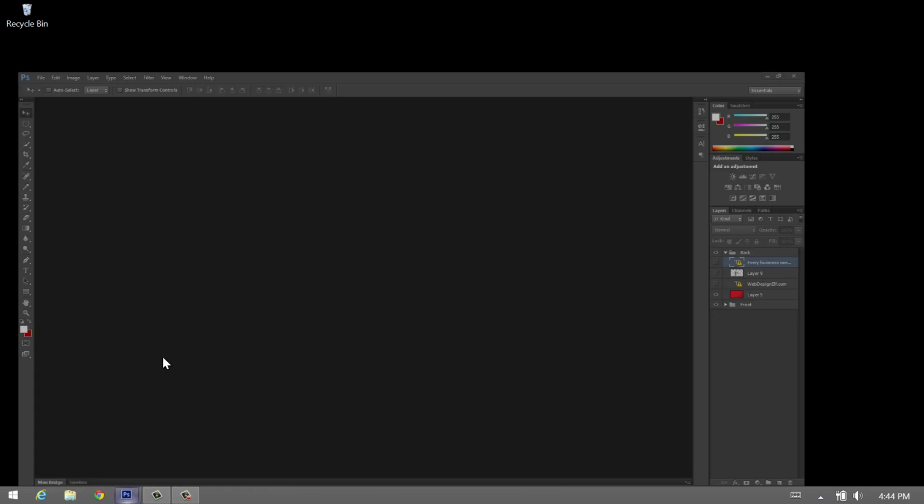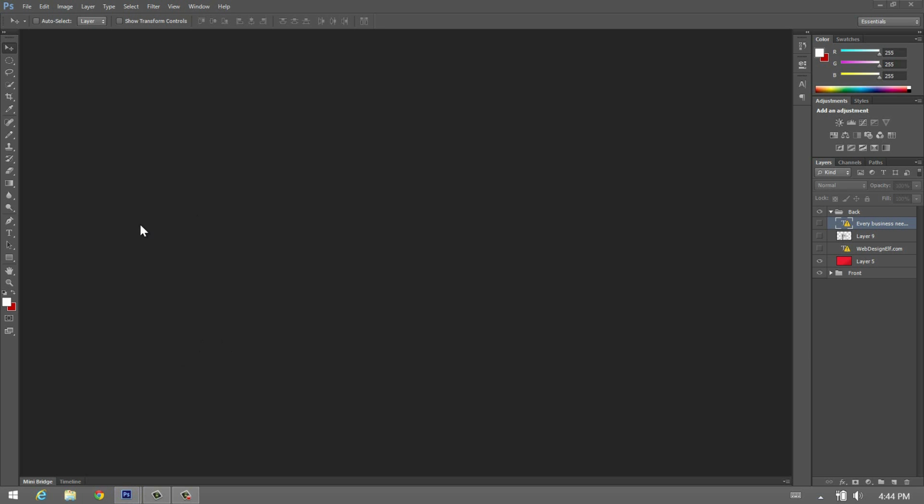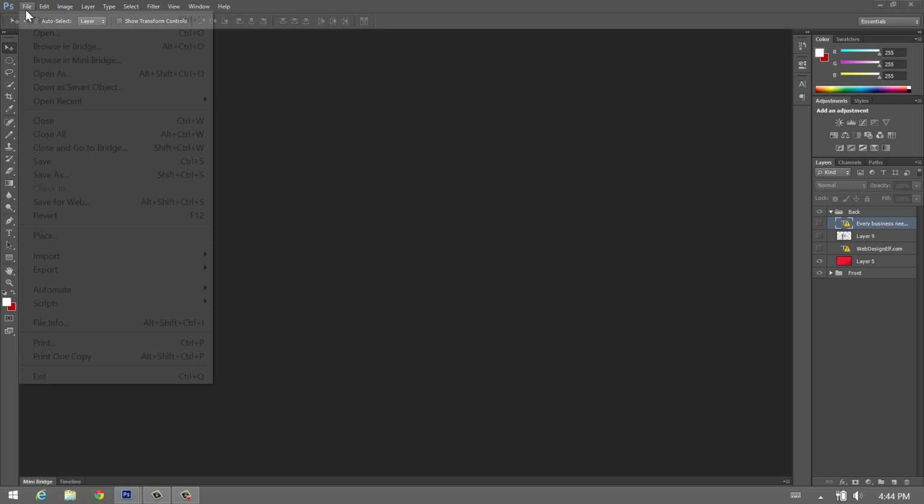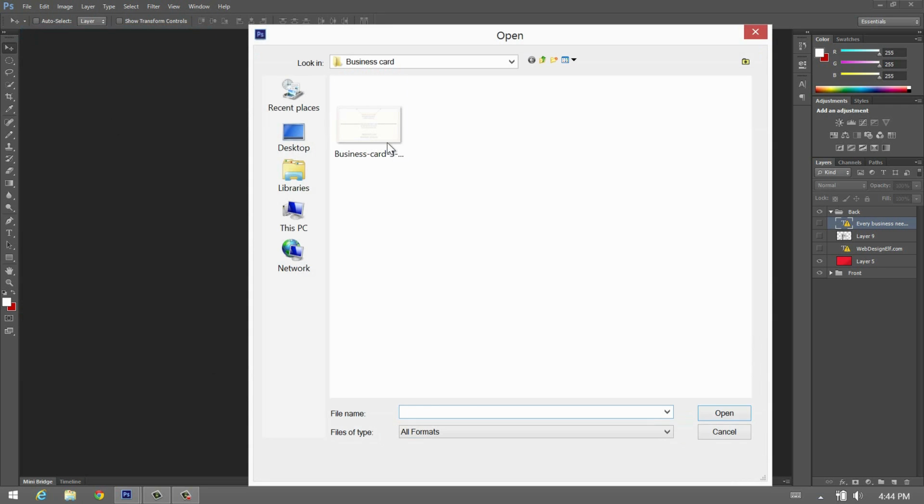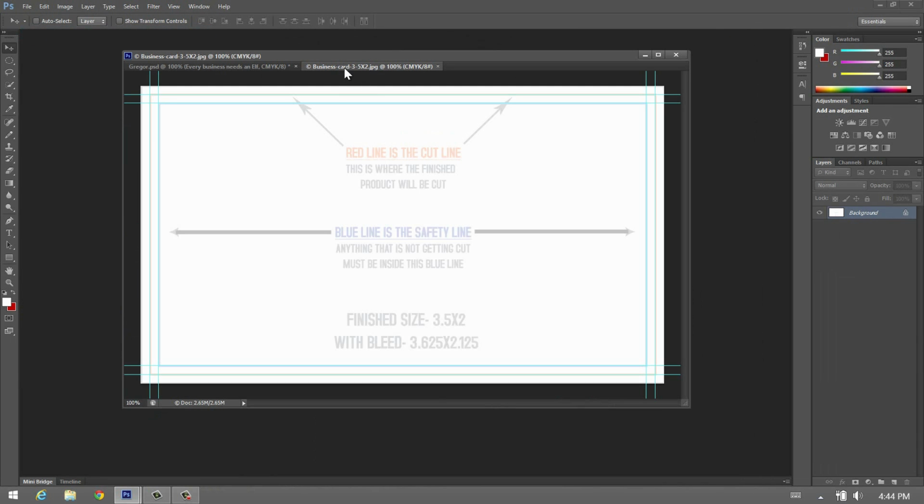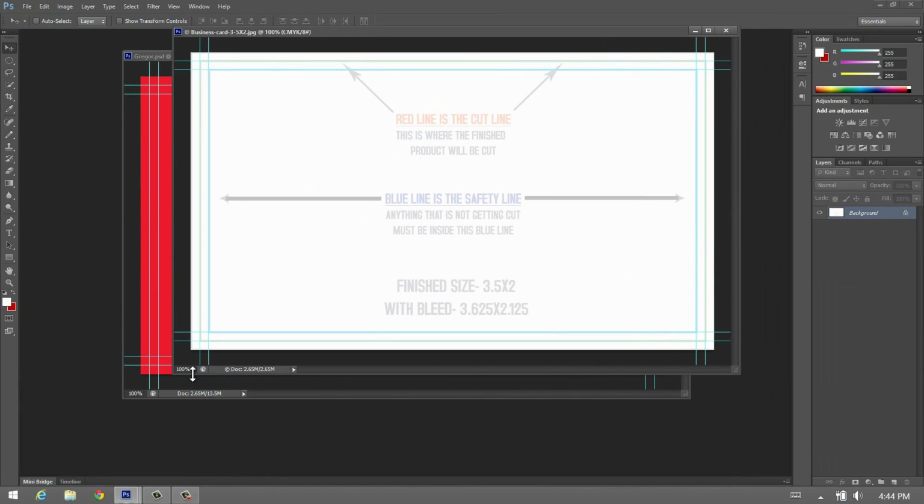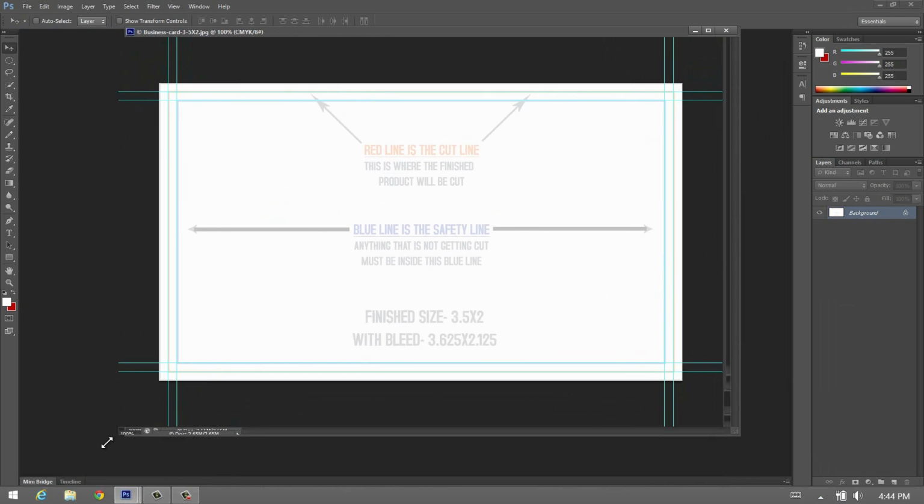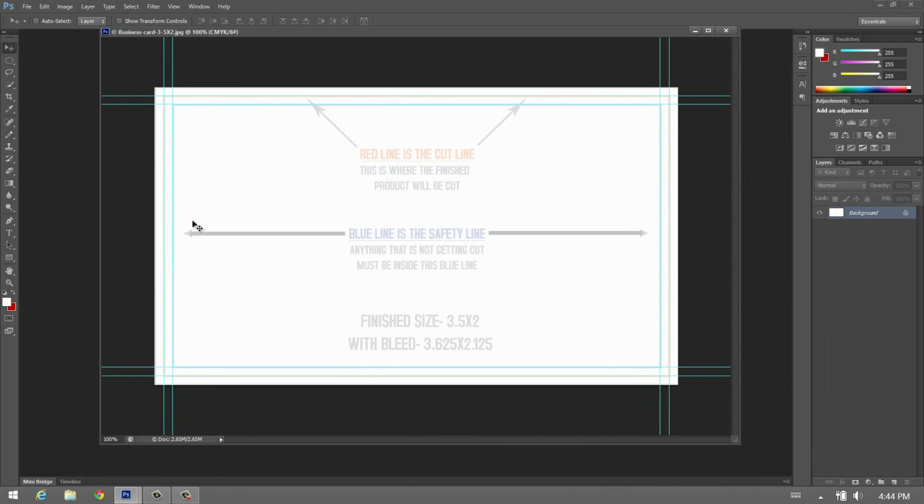Open your favorite drawing program. In this case, I use Photoshop, and open the file we just downloaded. Open it a bit bigger. As you can see, we have the file already set up with the cutting line on the outside and the safe area on the inside. You also get guides here, which you can turn on and off in Photoshop by hitting Ctrl H.